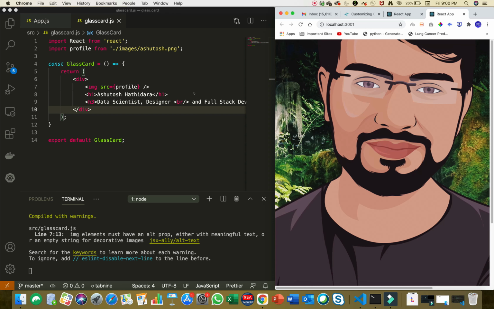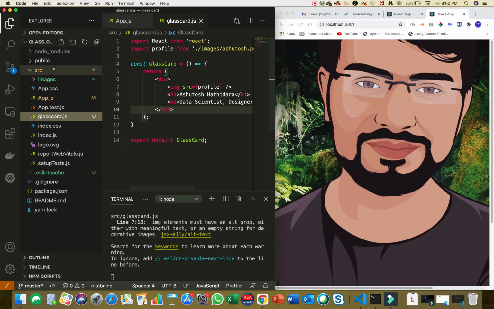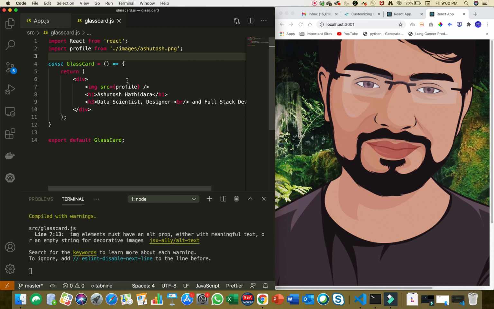But most of the people, if you look at the tutorials on any YouTube channel, what they will do is create a CSS file, write some CSS code, and then import that CSS file in this JavaScript file, and then the CSS will take effect. But we are not going to do that because that is not a scalable way. The current trend is writing CSS code inside JavaScript. So how can we do that?